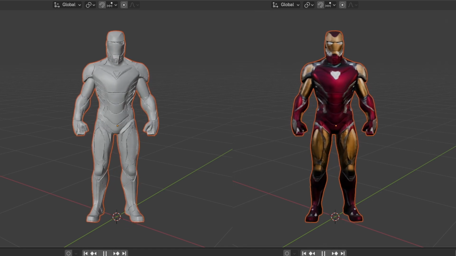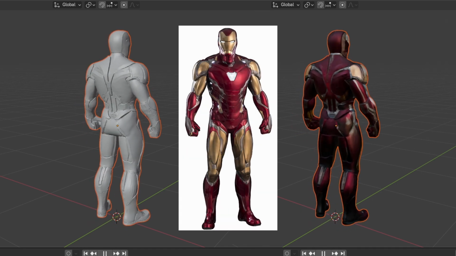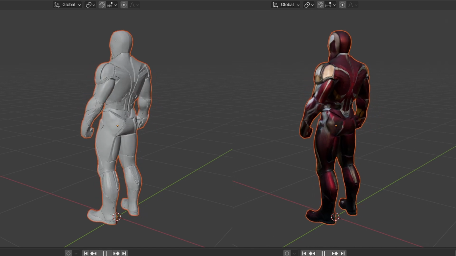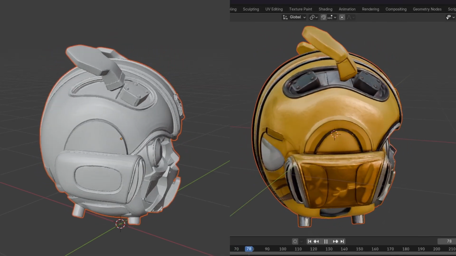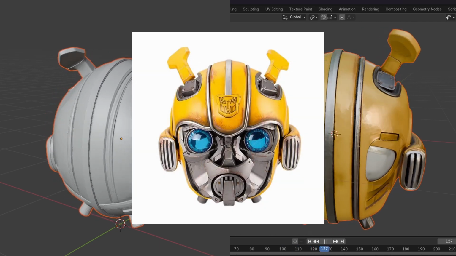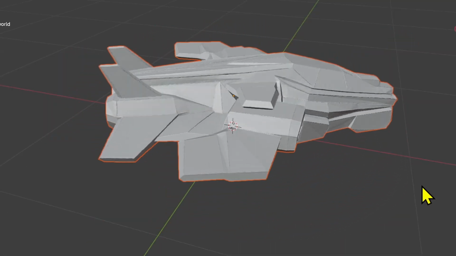This Iron Man 3D model was made by AI completely for free using this image, and even the texture was applied by AI. We also have a 3D model of Bumblebee's face that was made and textured by AI using an image, and this is another 3D model of a spaceship made completely for free using AI.